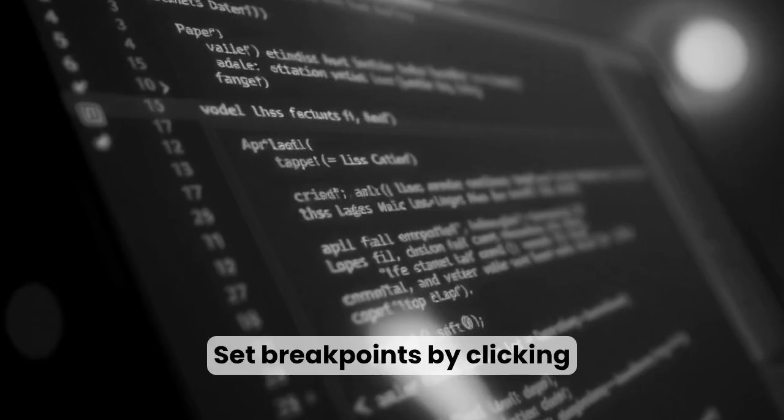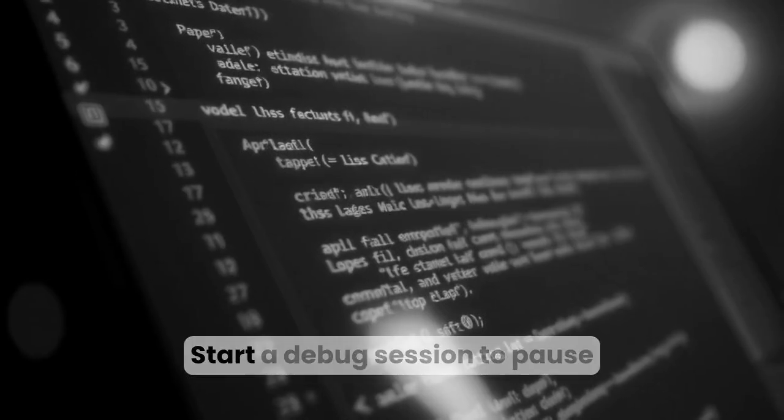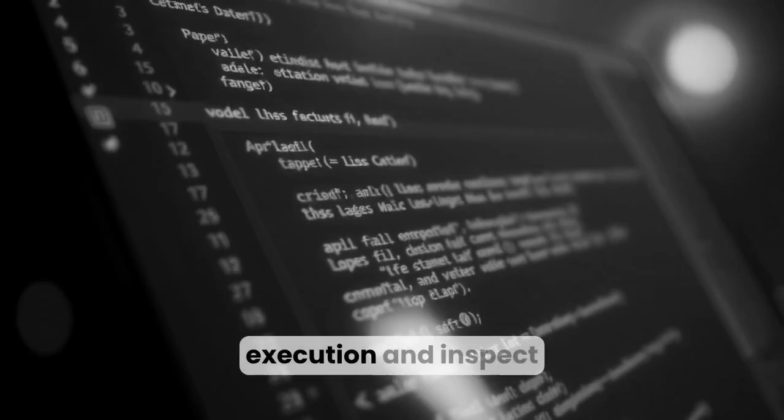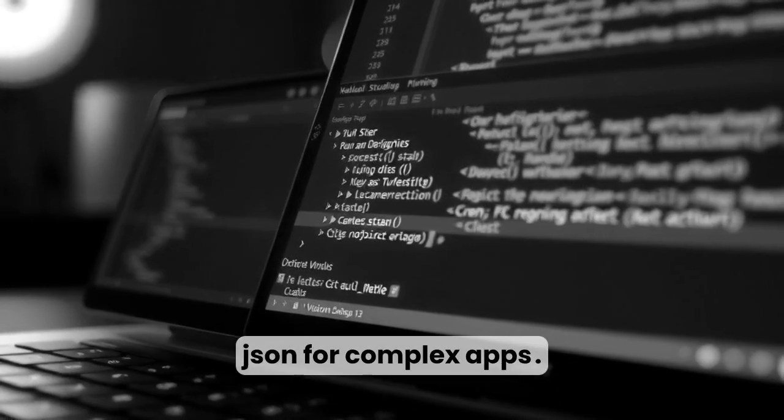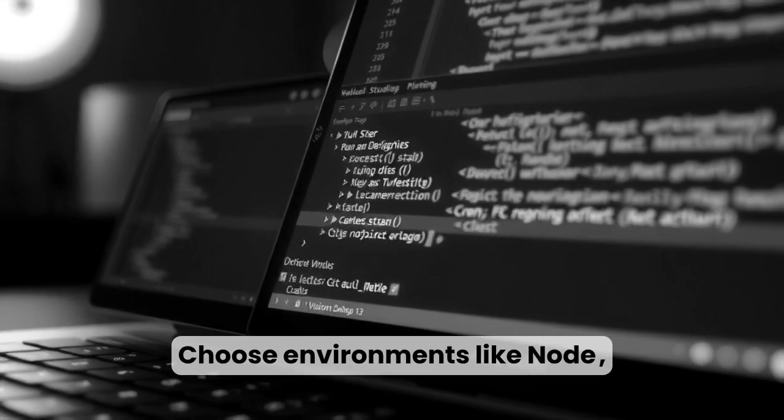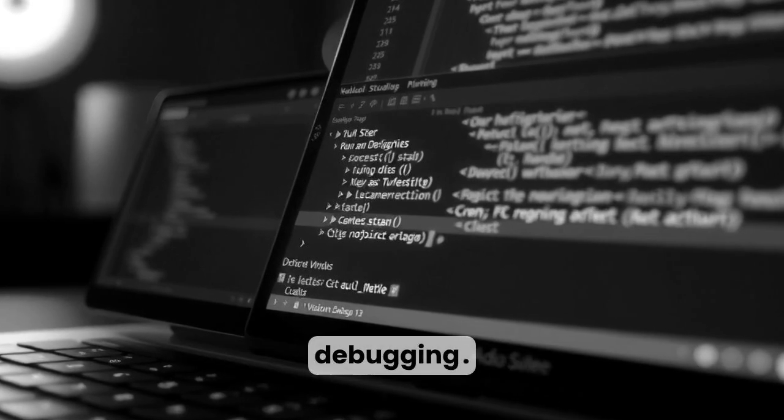Set breakpoints by clicking the gutter next to a line number. Start a debug session to pause execution and inspect variables and call stacks. Use the Run and Debug view to configure launch.json for complex apps. Choose environments like Node, Python, or browser-based debugging.